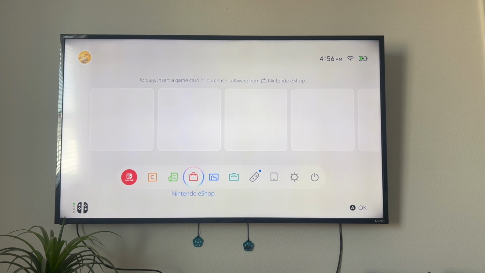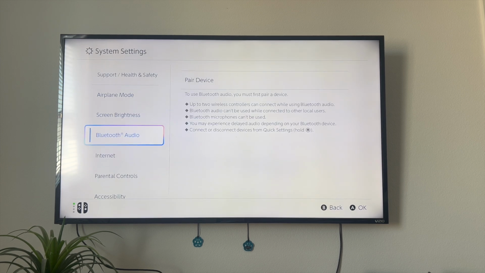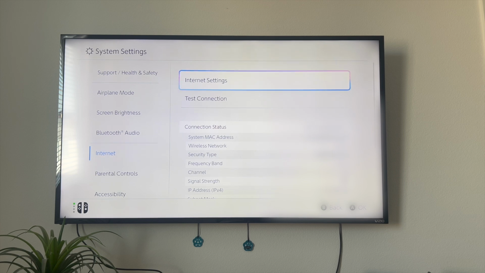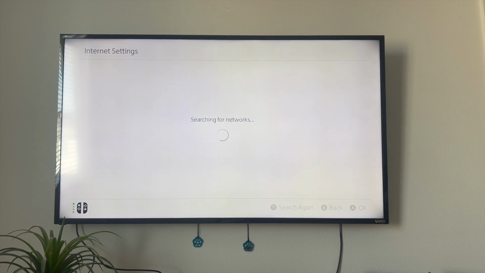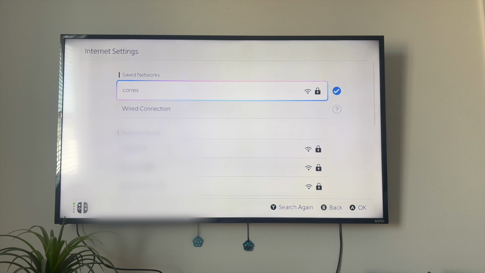But the first thing that you want to do is click on System Settings, and you want to make sure that you're connected to the Wi-Fi. So first, click on System Settings, then we're going to scroll down to where it says Internet, then click on Internet Settings, and you just want to make sure that you're connected to your Wi-Fi. So simply follow the on-screen prompts and find your home Wi-Fi and connect to it.